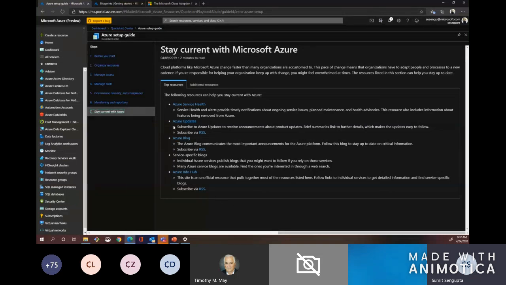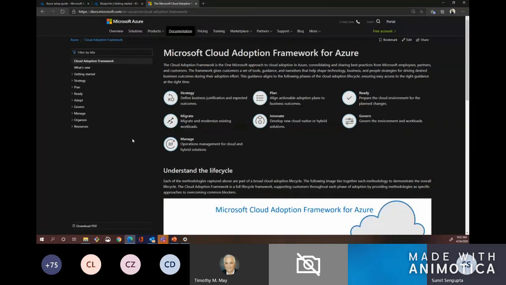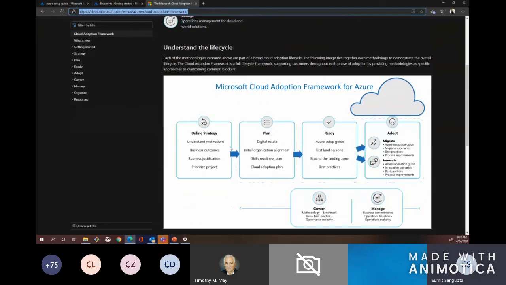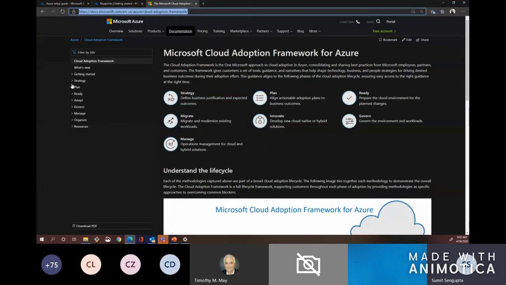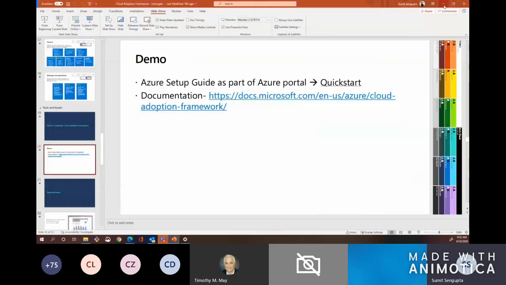So this is one of the demos, quote unquote demo, that I wanted to show. The other thing that I really wanted to show is that there is a documentation website. You can go straight to docs.microsoft.com and look for Cloud Adoption Framework. And all the things that we talked about, the strategy, plan, ready, adopt, govern, manage, all of that is right here on the documentation page. You can literally go to each one of these and see which one really applies to you. It may not all apply to you, right?